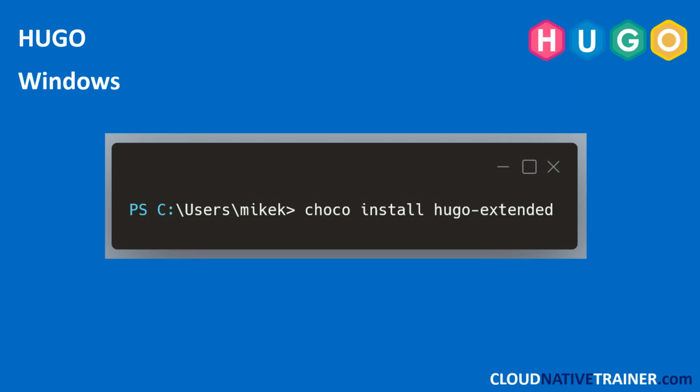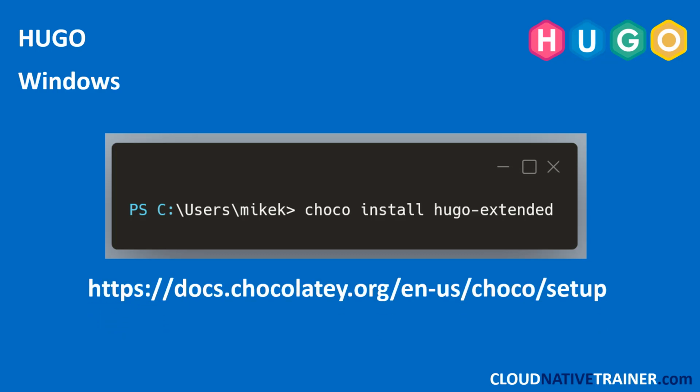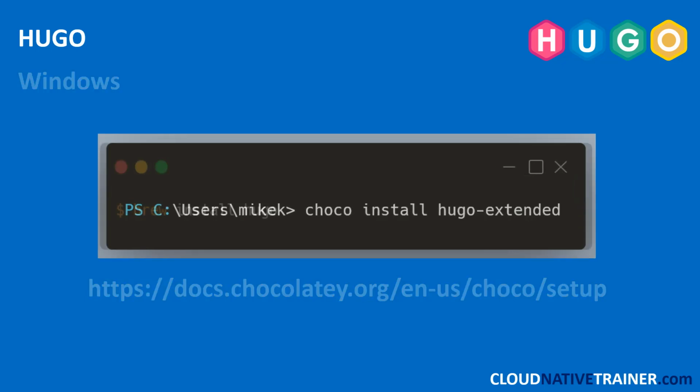So to install Hugo, I would recommend on Windows to use the Chocolatey Package Manager, and then it's as simple as choco install hugo-extended. You can find Chocolatey at the link below, and I'll put that in the description as well if you want to follow it.